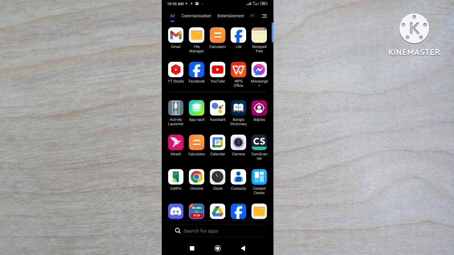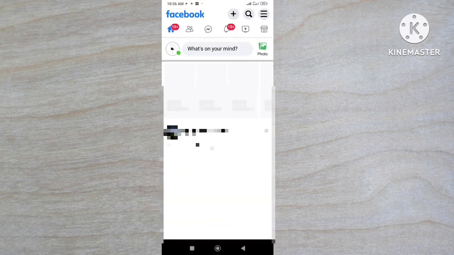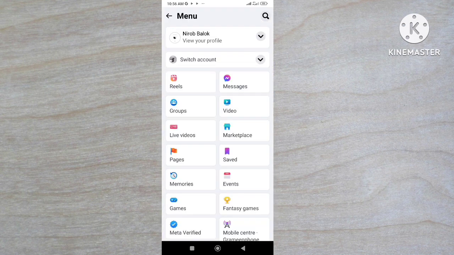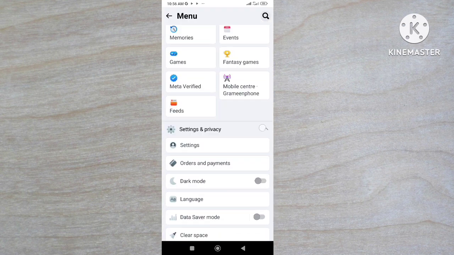To disconnect Instagram account from Facebook, open your Facebook app or Facebook Lite and log into your Facebook account. And then click on Menu button at top right corner. Here you need to scroll down and find Settings and Privacy. And click on it, then Settings.